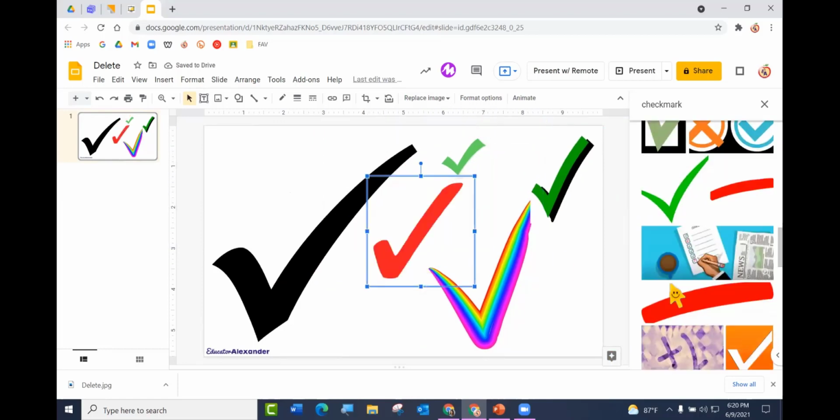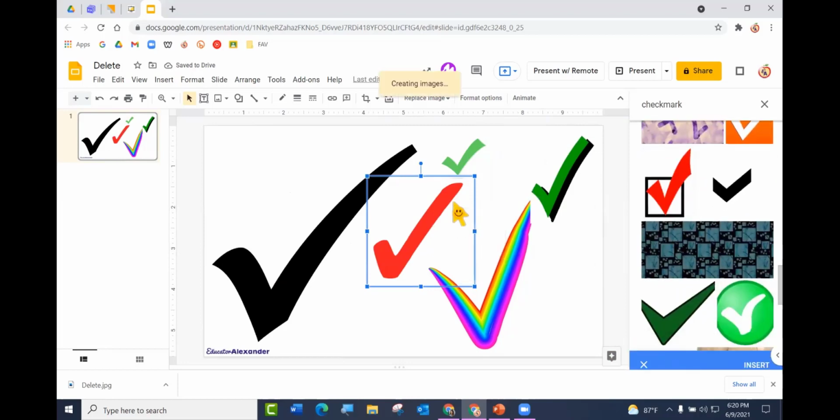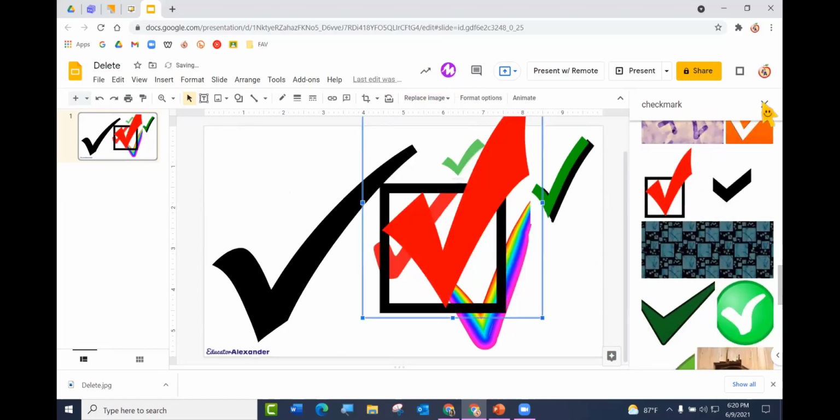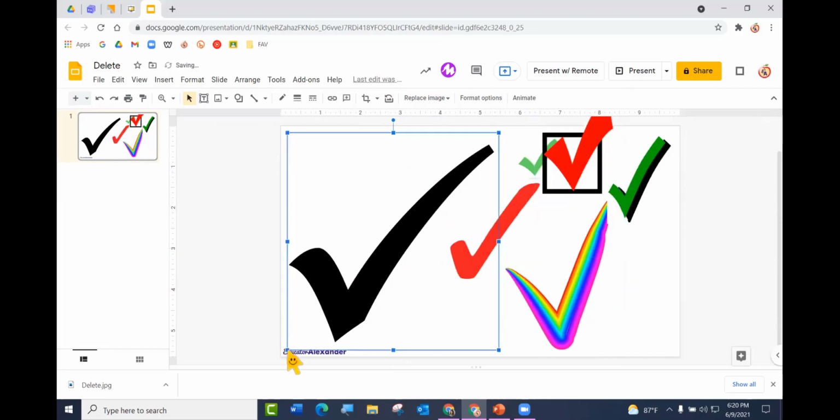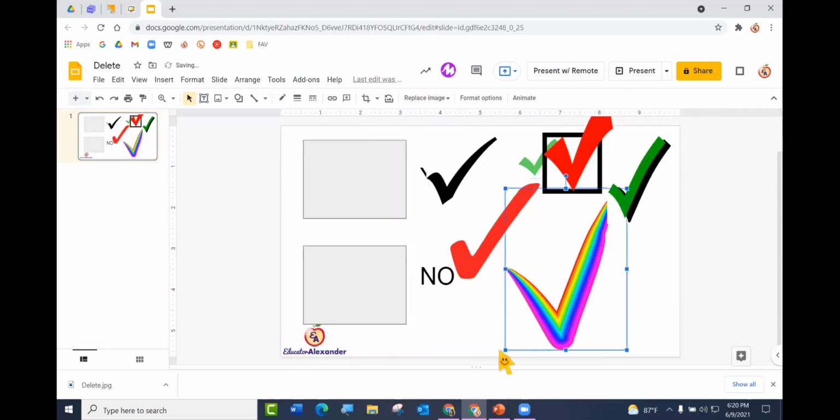Now, of course, I'm dragging in a bunch of check marks, but again, don't judge me. You don't know my assignment. Okay, so I have a bunch of check marks that I want to use. Some of them are covering my box. I'm going to make them a little bit smaller.